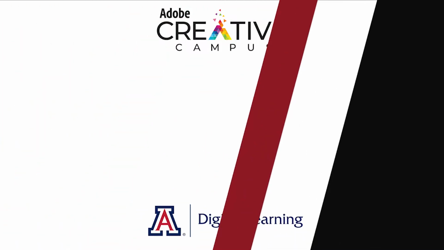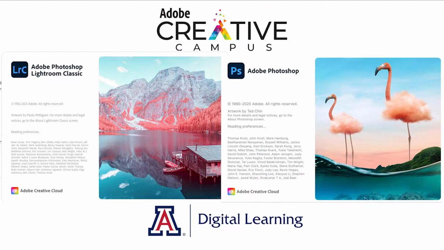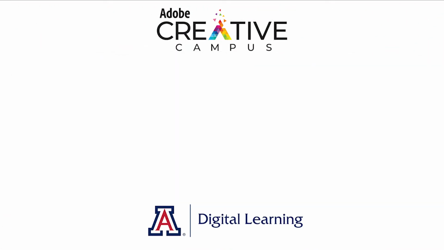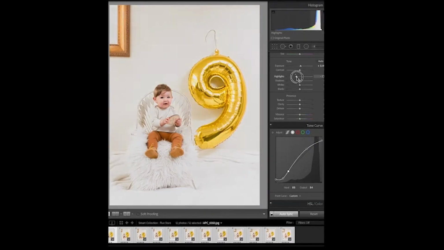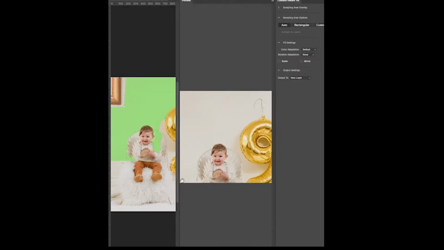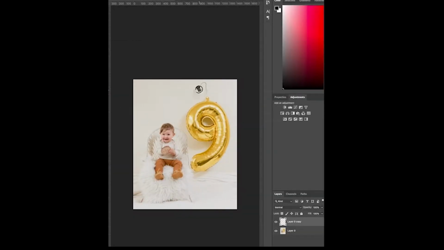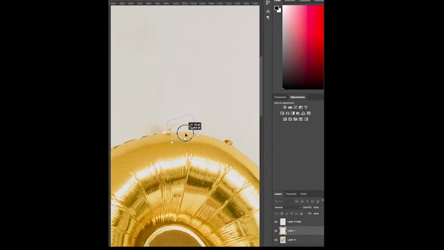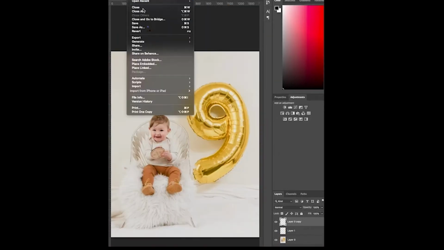Today we're going to talk about how Lightroom and Photoshop complement each other to create a powerful and efficient workflow for photography. We're making this video so you know how they work together and what the differences are between the two. So let's start by describing each program.